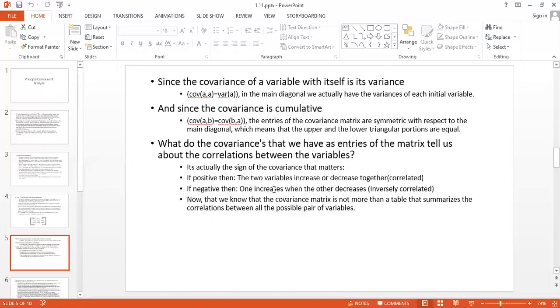And since the covariance is commutative, covariance of xy is equal to covariance of yx. The entries of the covariance matrix are symmetric with respect to the main diagonal, which means that the upper and lower triangular portions are equal. Means when we come with covariance of xy, then the value of covariance of xy is exactly equal to covariance of yx. There come some values like this also in the matrix.